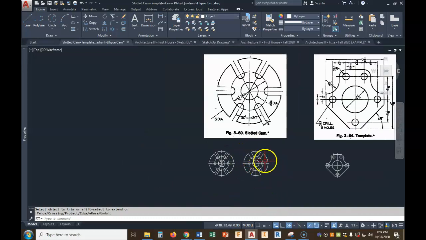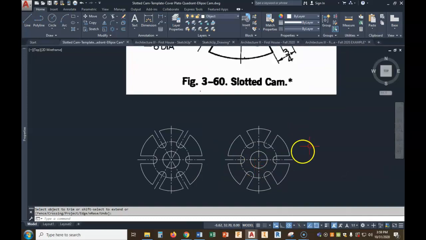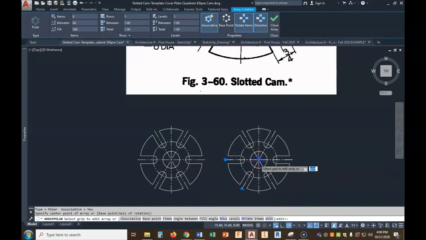Well, because of the way these are laid out, notice there's one here, and there's one here. If you divide 360 into 6, you're going to get 30 degrees between each one. I'm sorry, 60 degrees between each one. But guess what? I can use that polar array again. I can click on that center line. Hit enter. My center point's going to be right there.